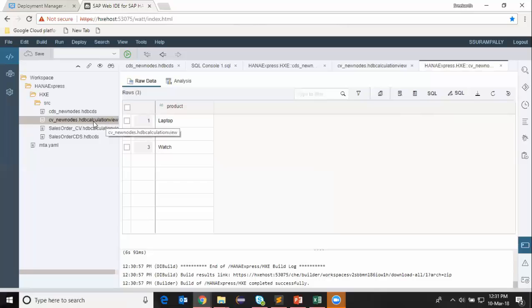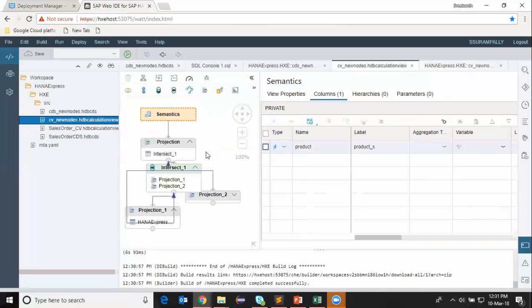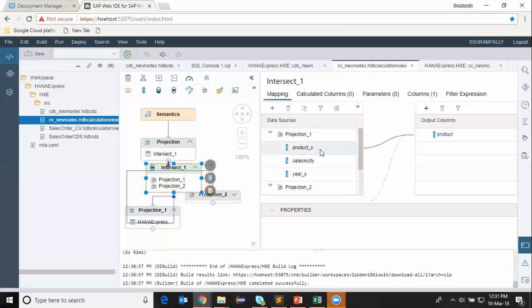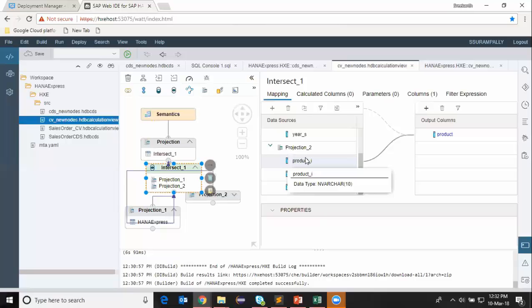Another point to notice here: when I'm doing the intersection, I am bringing the product from the projection, and I need to select this same data type field from projection 2 in order to make the intersect work. Otherwise it is going to throw an error. It's not going to display any data for that.